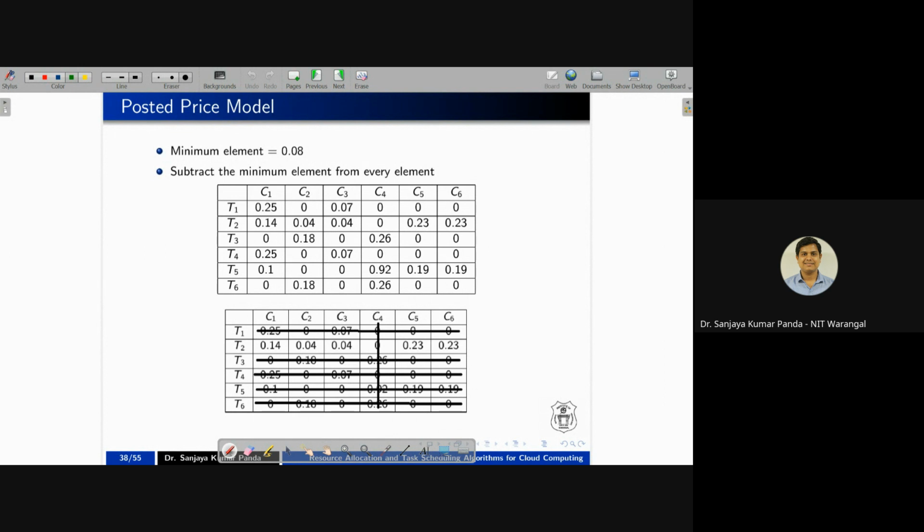So this is also one of the very popular models used in resource allocation. Once you find that the minimum number of lines is equal to the number of rows, then you have to assign the tasks to the clouds. For example, in this case, T1 can be assigned to C2, C4, C5, or C6. Suppose I am selecting C2. Similarly, T2 can be assigned to C4.